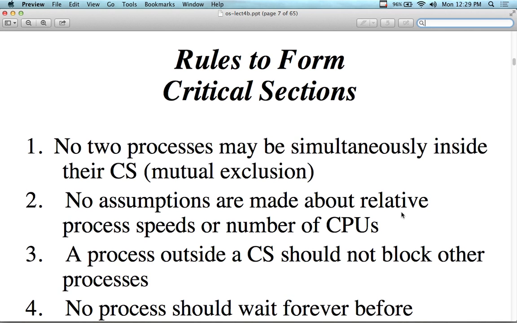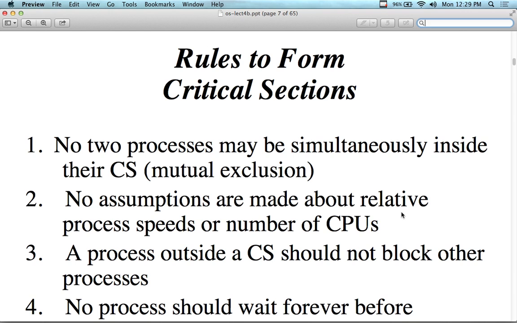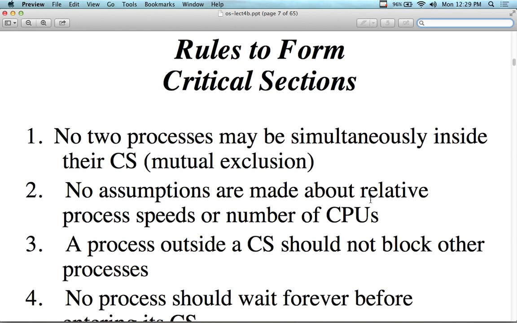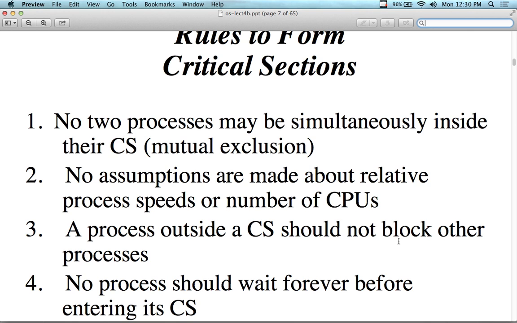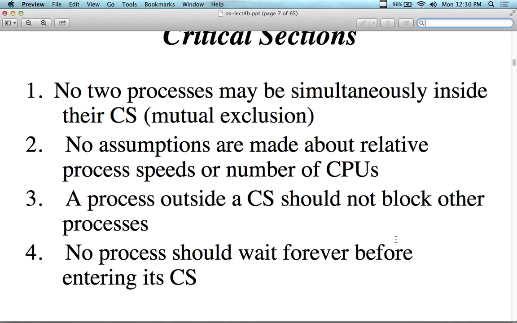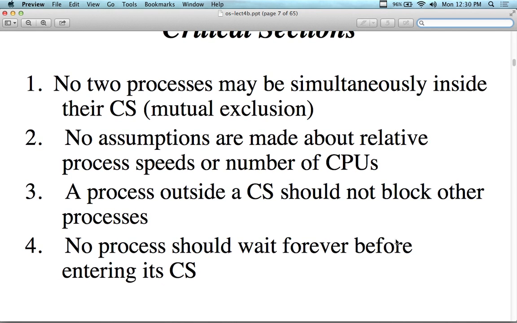No two processes may be simultaneously inside of the critical section, that gives us our definition of mutual exclusion. So if you want to remember, mutual exclusion is that only one process at a time is inside of the critical section. No assumptions are made about the relative process speeds or number of CPUs. And a process outside of the critical section should not block another process. Because if one outside blocks one from coming in, then not only do we have arguments going on, but we have work that's not being done. We have busy wait situations that happen. And no process should wait forever before entering a critical section.